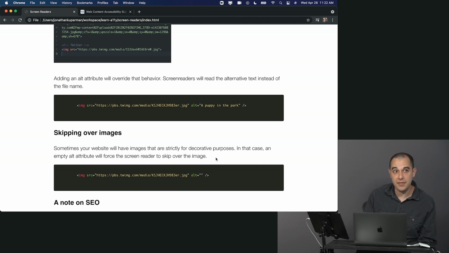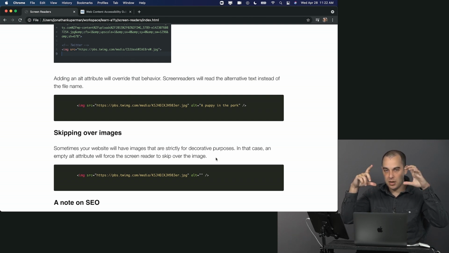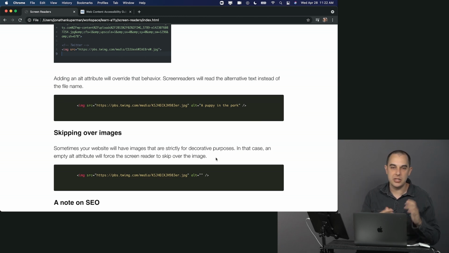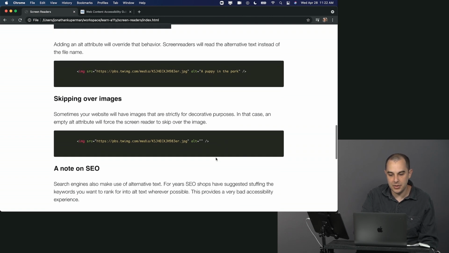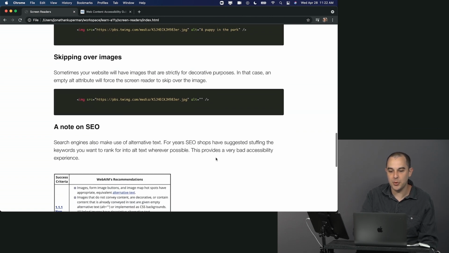This is also really valuable if you have images that are decorative. Say you're making a website with some really nice rounded corners that are pictures, like PNGs or something like that. Putting an empty alt on those will make sure screen readers just totally ignore them and know that they're decorative images. And then the last thing with alt text, which we talked about a little bit before, is SEO.